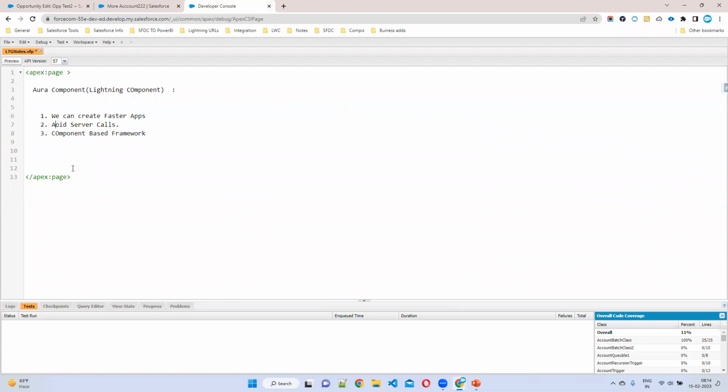And it is a component-based framework. So in the Lightning component, we don't have the view state error. If you remember, in the VF page, we discussed one topic called view state, right? Yes, sir. What is that view state, madam?